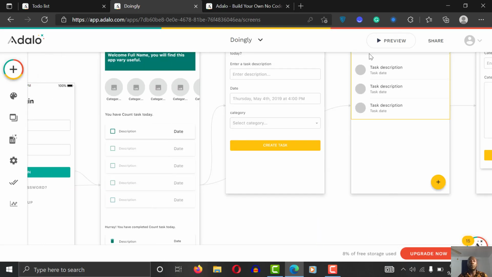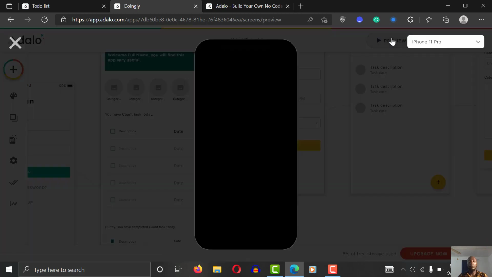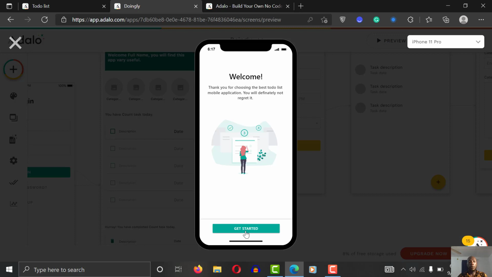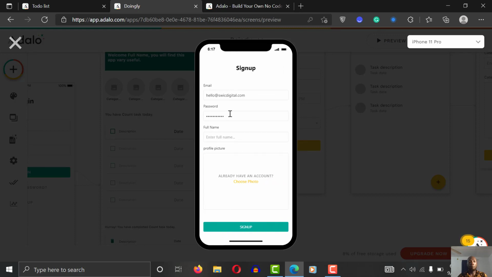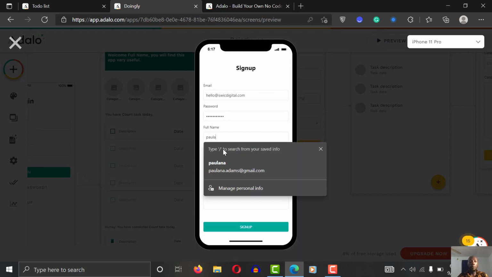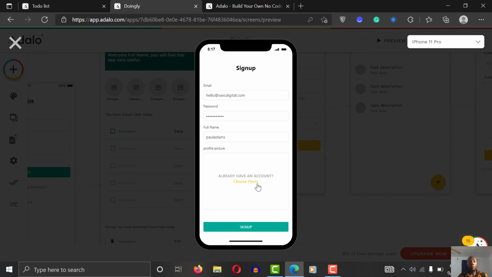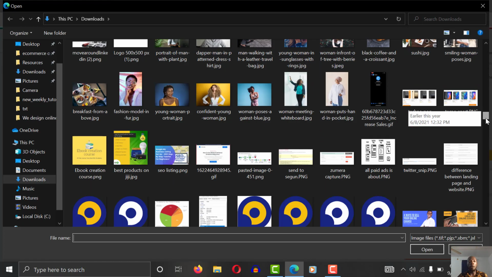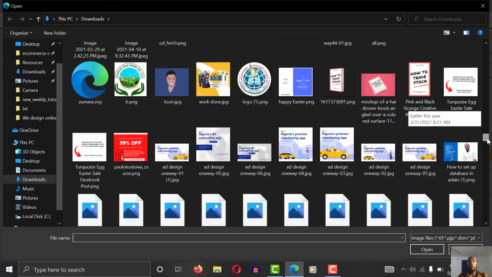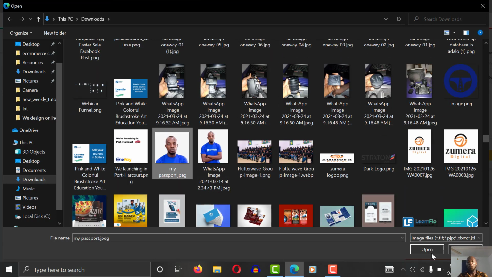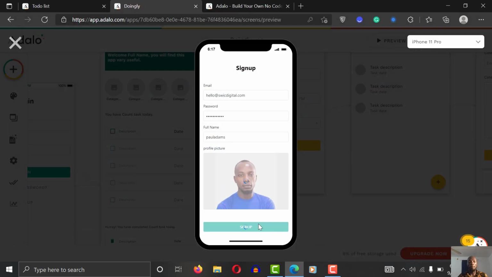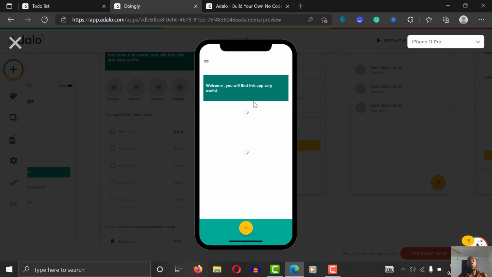Let's just go ahead and test our application and see what we've done and see what we can adjust. So click on the preview, click get started, register. So just register and put my name, Paul Adams. Choose a profile picture. There's a profile picture I love to use. I love to use this profile picture because it looks like a passport. So click on sign up. Then it goes to this page. Welcome, Paul Adams. You will find this app very useful.